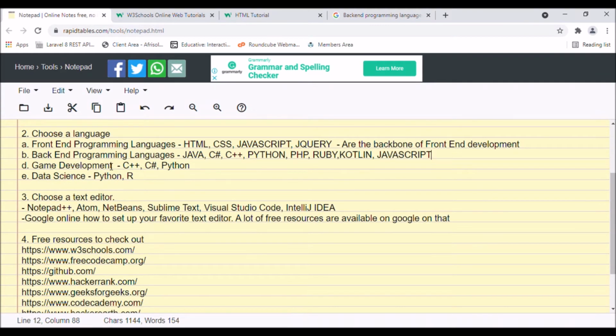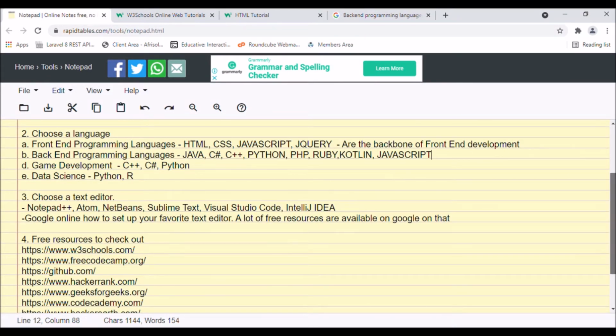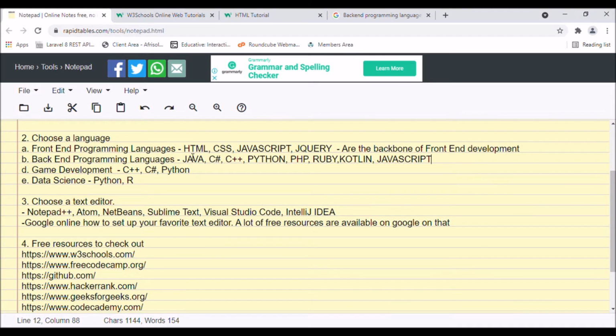So for the back end programming languages, you can decide to go for Java, C Sharp, C++, Python, PHP, Ruby, Kotlin, JavaScript. There's so many. You can go online, make Google your best friend, try to search all those languages and decide which one suits you. But for me currently, I love using Java, so that's the language I'm currently using. But you can decide to go with any.